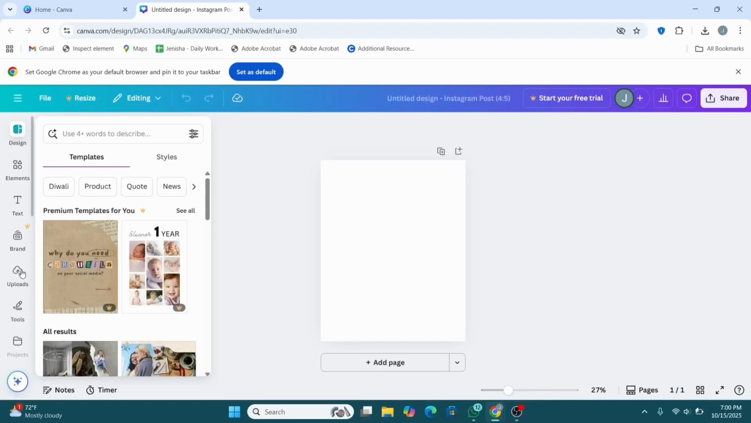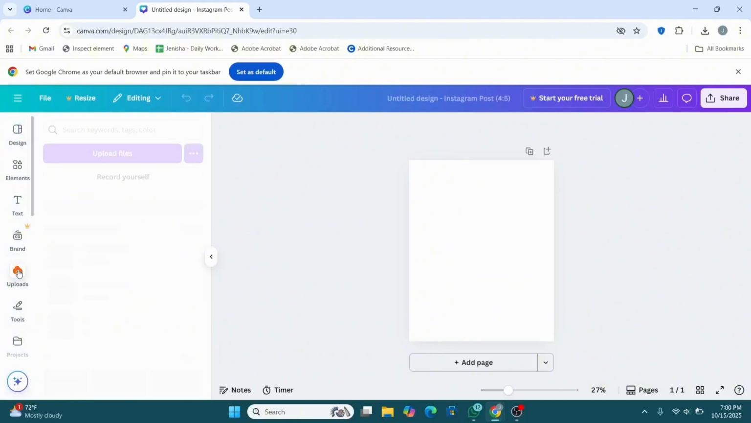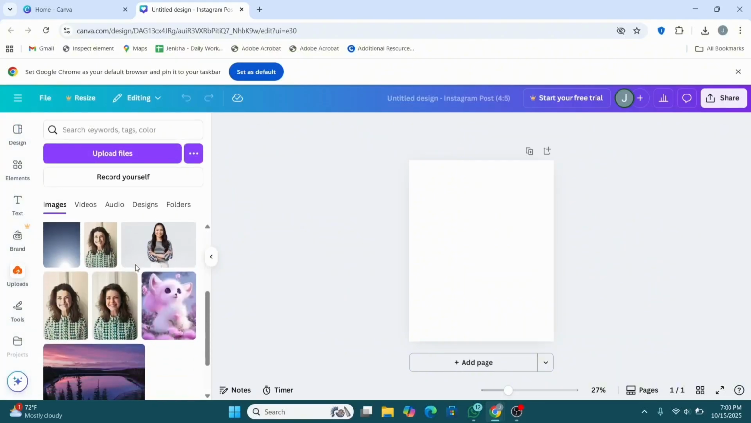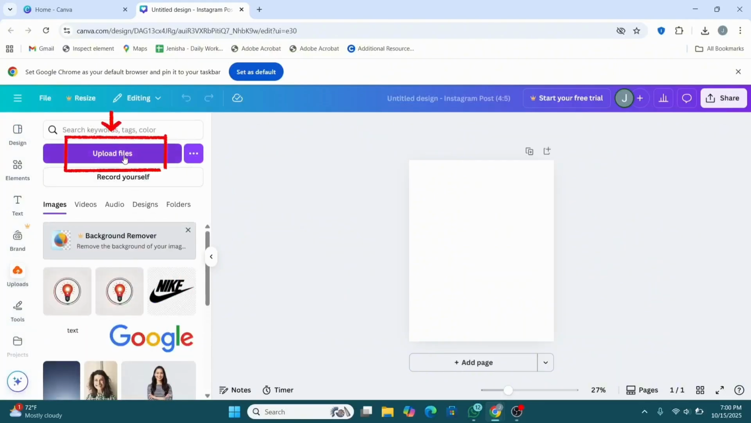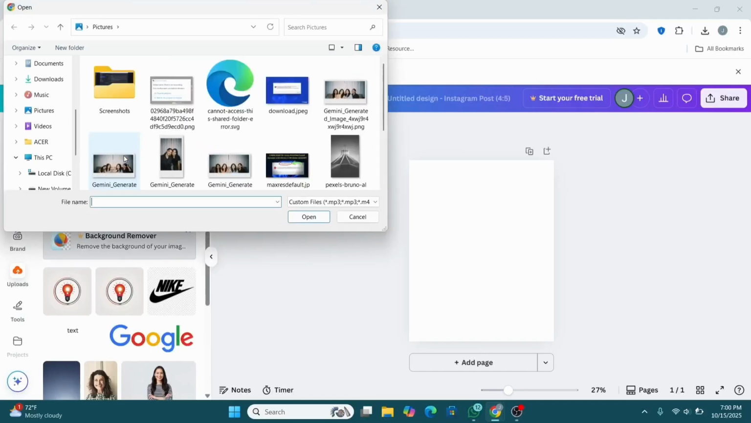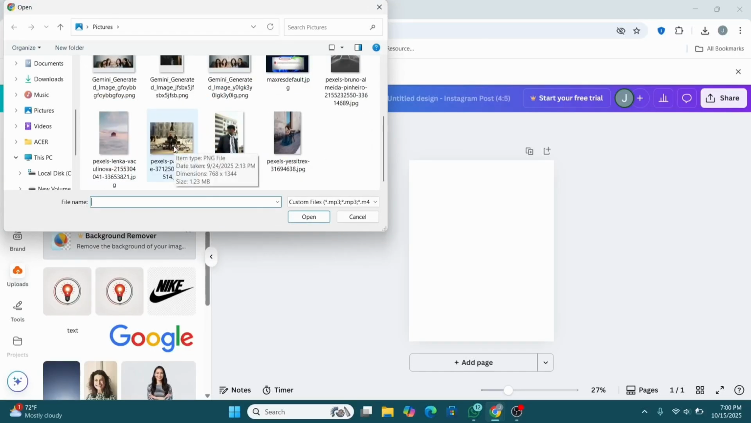Look out for this upload option and click on it. And you can upload up your image here. So here, click on this option called upload files. And once you select it up, you can upload the image that you would like to remove the background for. So let's say this is the image, and you can click on open.